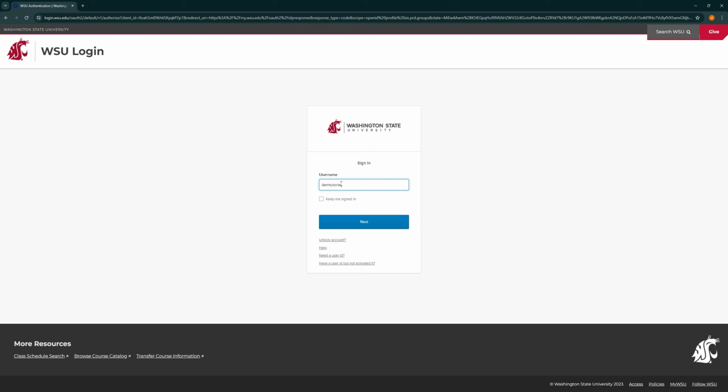And once you have done that, you can click on Keep Me Signed In if you don't want to keep on entering your username every time you want to log into your account. And once that's done, simply select Next, which will take you to the page where you need to enter your password. And once you've done that, simply select Sign In. And that's how you log into your Washington State University account.